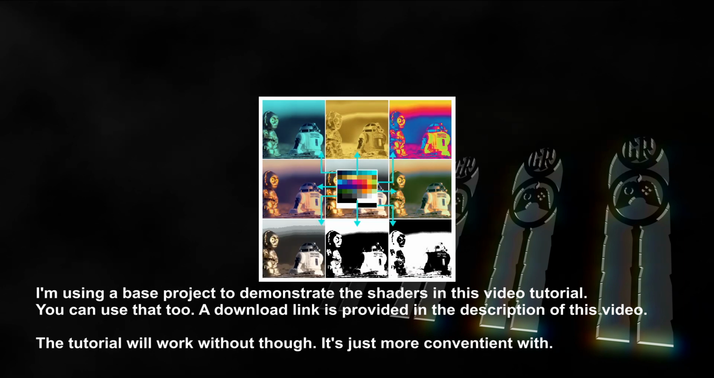In the last video, we created the gradient map shader as an introduction to recoloring, and this time we're going to create its big brother, a lookup table, or LUT shader.